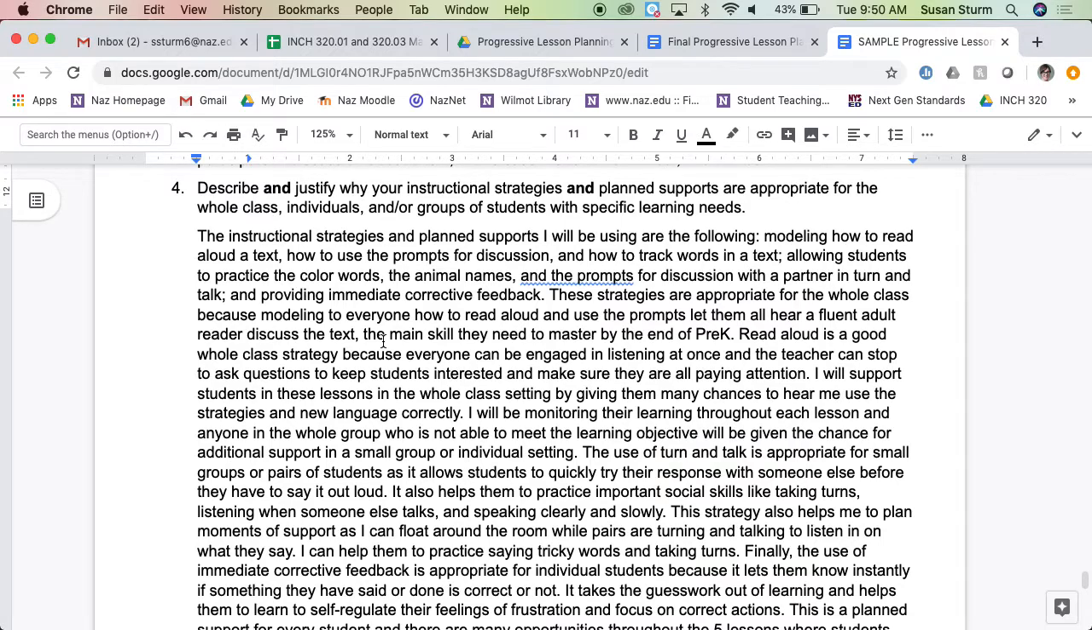The best way to structure this is around the strategies and plan supports that I will be using are the following. I'm going to model for them. I'm going to allow them to practice. And then I'm going to give them immediate corrective feedback. You can borrow heavily from this. Just make sure you're revising to not plagiarize and use your own writing.